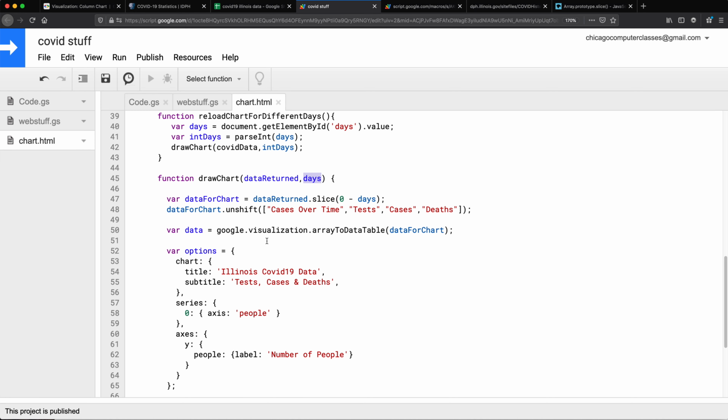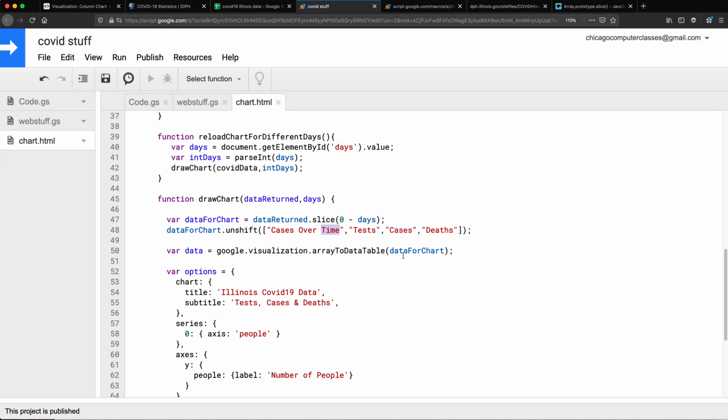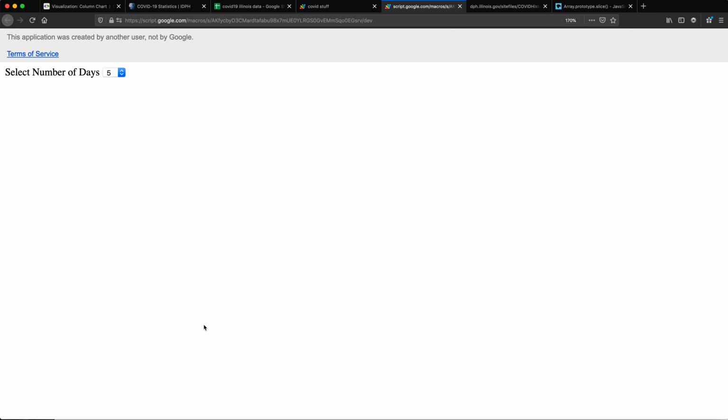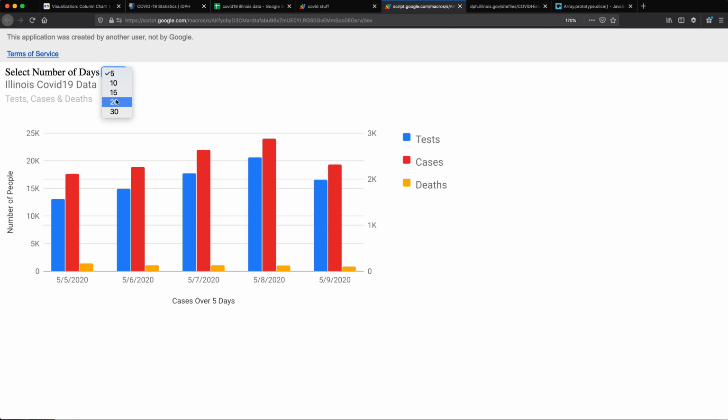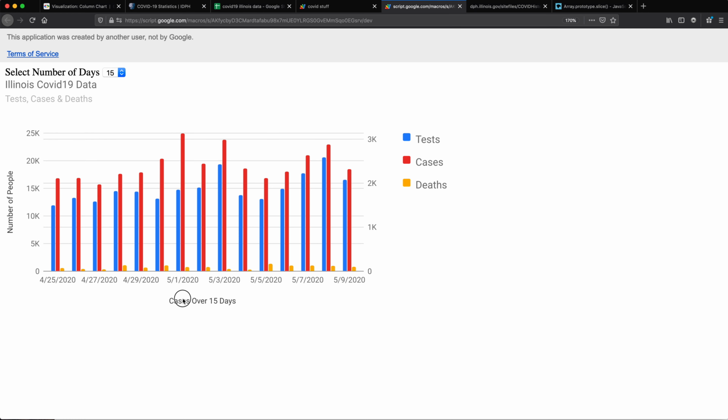And we could probably even use these numbers in here as well. So we could say cases over days, which is that variable, which will be 5. And then we'll add something like days. So this way, if we go back and reload, and then if we change this to, let's say 15, it should say 15. All right, I've just realized something is wrong here because this shifted.